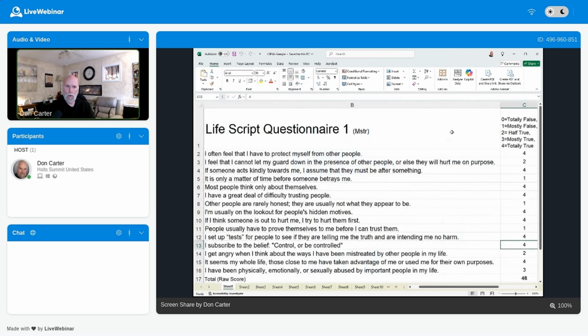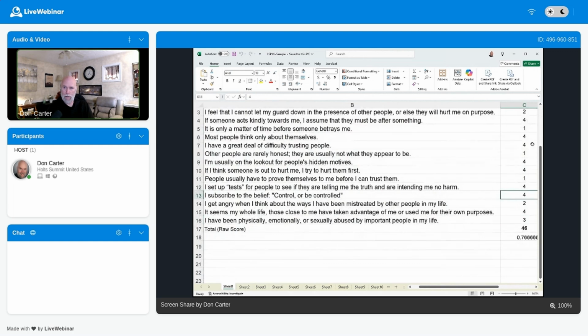And you'll see up in the upper right corner a scale of 0 to 4, and it goes from totally false to totally true. You read each statement, and then you choose a number that best reflects how true or false that statement is. If it's totally true, it's a 4. If it's mostly false, it's a 2. If it's totally false, it could be a 0 or a 1. And so what happens is as you fill these in, then down here on line 17, in this case, the total raw score is added up, and then there's a formula that gives us the percentage.